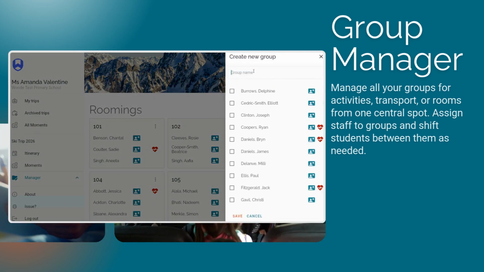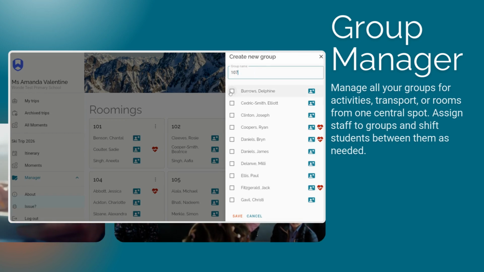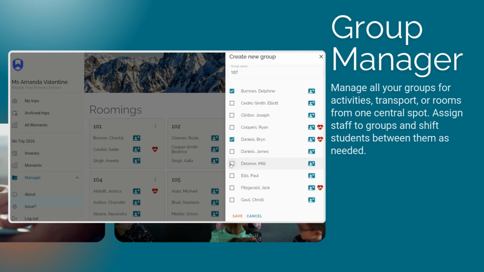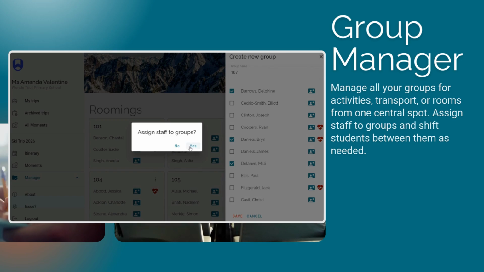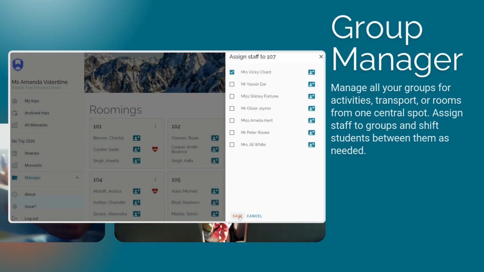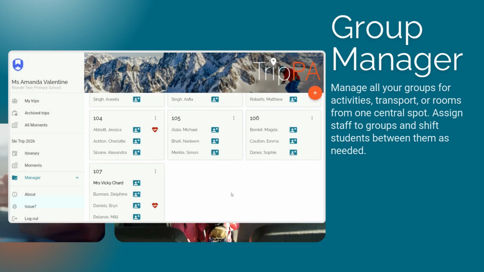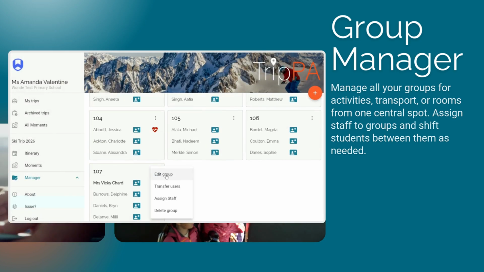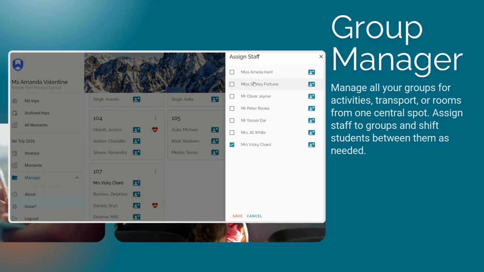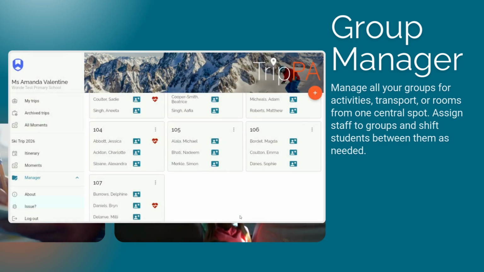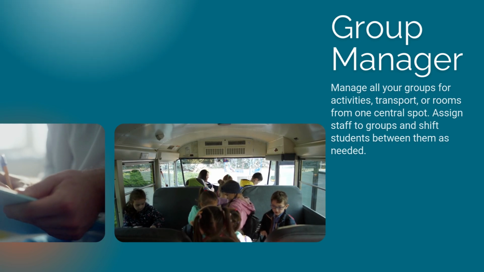To create a new group, tap the plus icon, give it a name, add students, and if required, add a staff member for supervision. Once saved, your new group appears instantly on the main screen. You can adjust groups at any time, for example, removing or reassigning staff or students with just a few clicks.